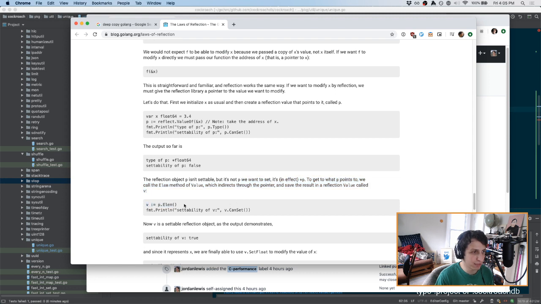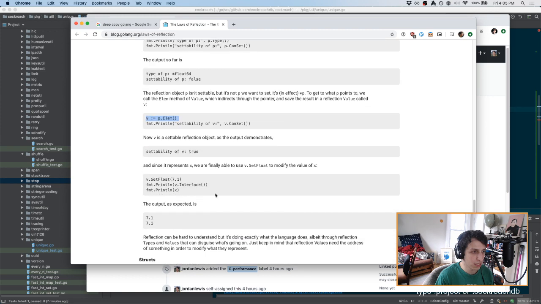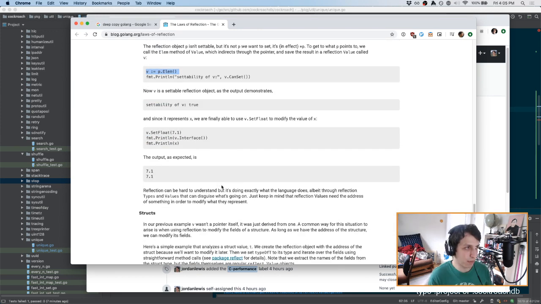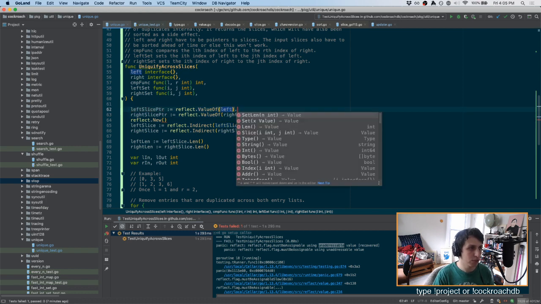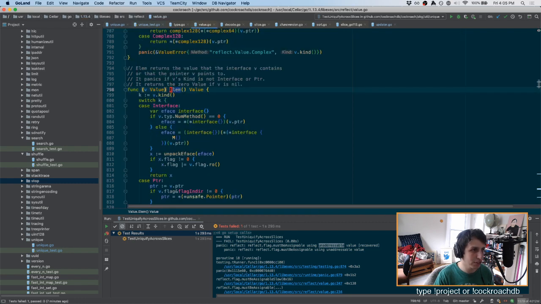Ooh, the Elem. So maybe this indirect business was not what we wanted. We want Elem this entire time. Maybe that's what it is. Okay. So what if we just say Elem? I was just using indirect and not Elem. Elem returns the value that the interface V contains, or that the pointer V points to.